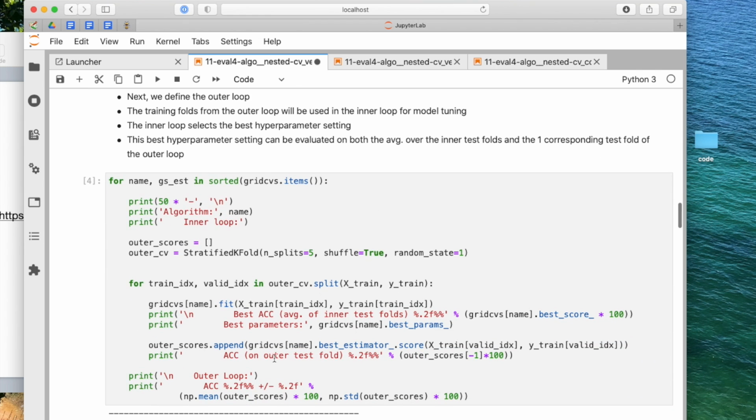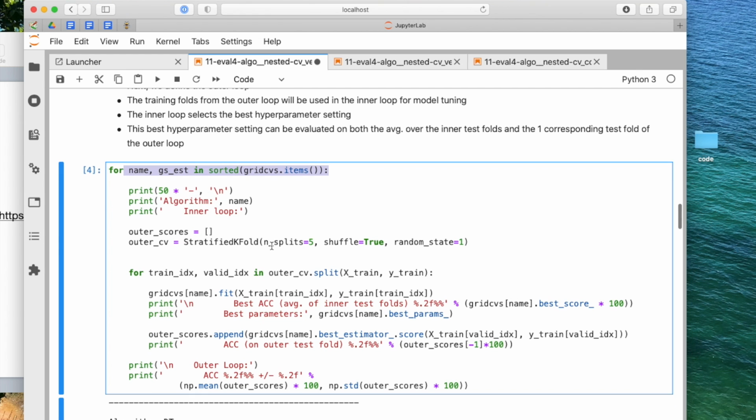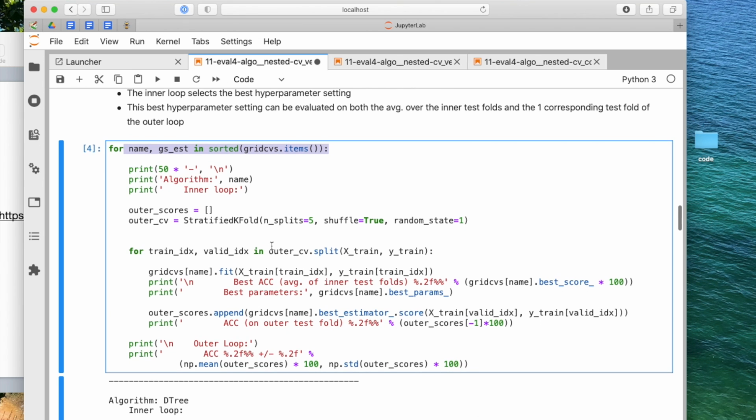So here is the outer fold. So what's going on? We are iterating over our grid search objects because we are using them in the outer fold in each round. I'm doing that also just to print the name of it, and then later we can also estimate its performance. So it's just for logging purposes here.